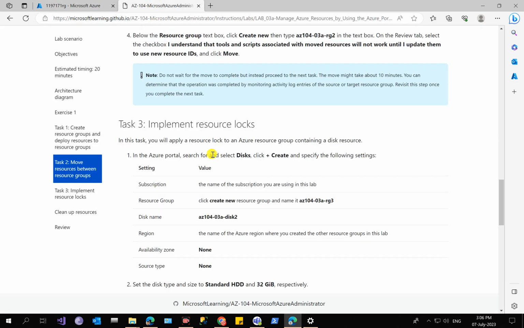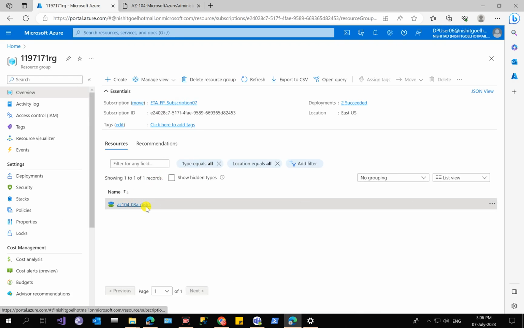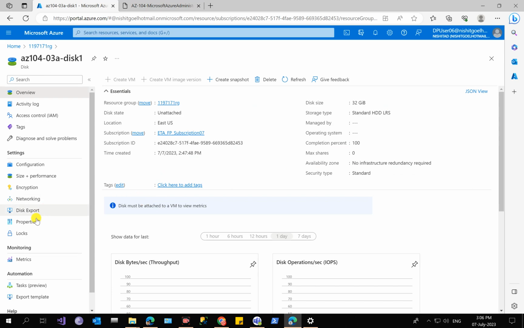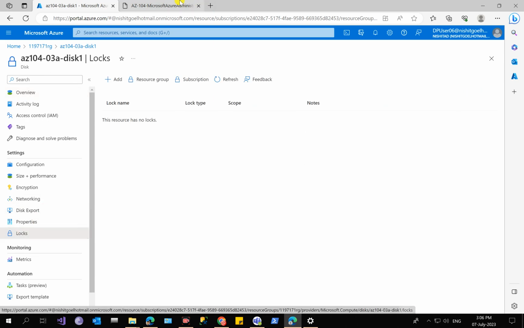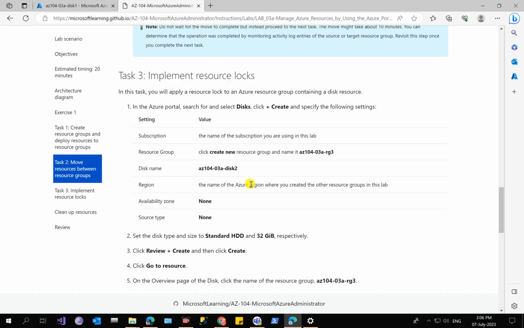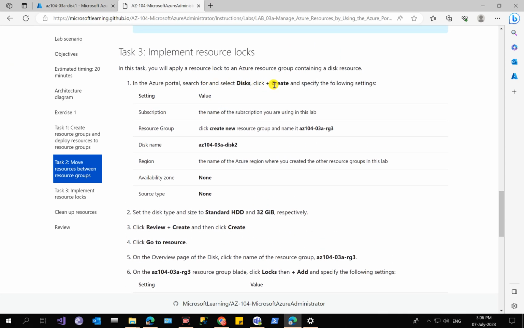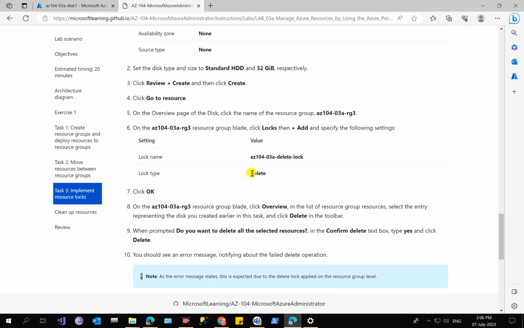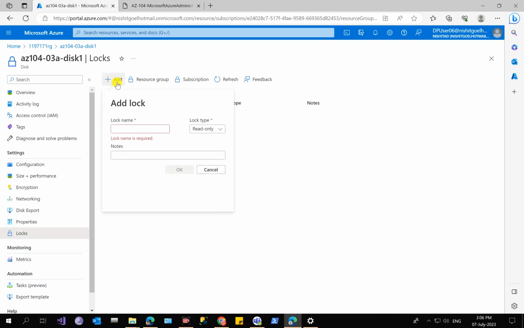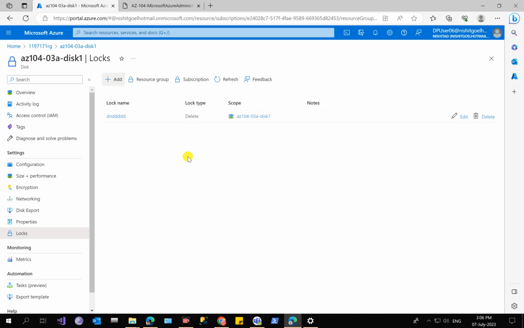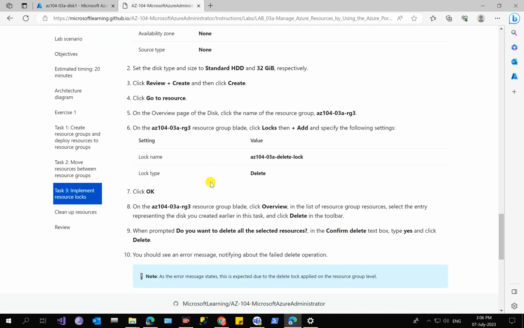Now let's implement an Azure resource lock. So select the Azure resource, that is the disk one. On the left hand side under settings, click on locks. So here the first step is to create a disk, which we already did, so no need to repeat that. Now after that we need to click on locks and add lock. Lock name may be DND, do not delete, and select lock type as delete. So the user will not be able to delete the resources.